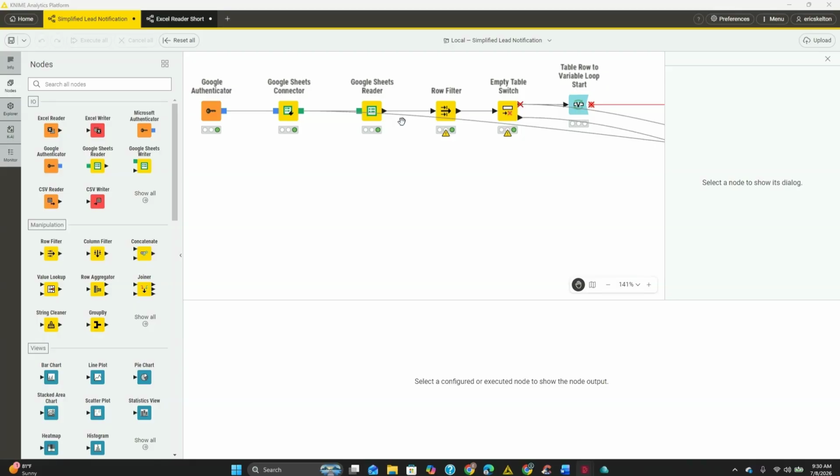This is the Google Sheets reader. It pulls our website form submissions live, but we don't want to spam our inbox with old leads, so we plug in a row filter. This acts as our gatekeeper. It blocks out any row that already says sent and only lets fresh, unread leads pass through.